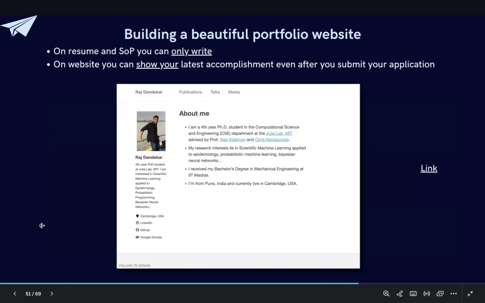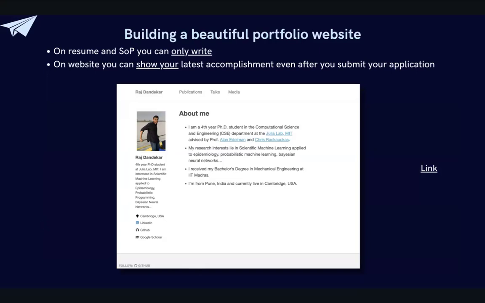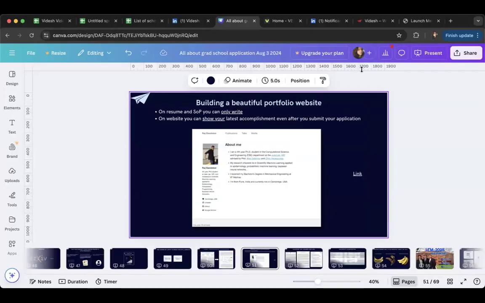Now, I also want to take you through a portfolio website. Like I mentioned before, a portfolio website takes into consideration everything, all the media, talks, publications, all the things that you can't mention in your SOP and resume, right? So, this is a glimpse of Dr. Raj's portfolio website, and he has very beautifully crafted it. Let me just show you his portfolio website. Yeah, so this is his portfolio website.